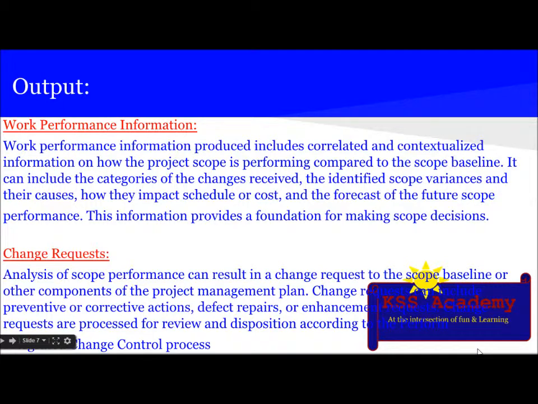The next output is change requests. Analysis of scope performance can result in change requests to the scope baseline or other components of the project management plan. Change requests can include preventive or corrective actions, defect repairs, or enhancement requests. Change requests are processed for review and disposition according to the perform integrated change control process.